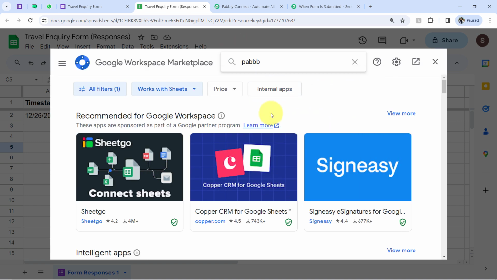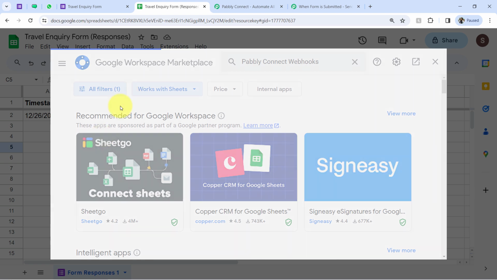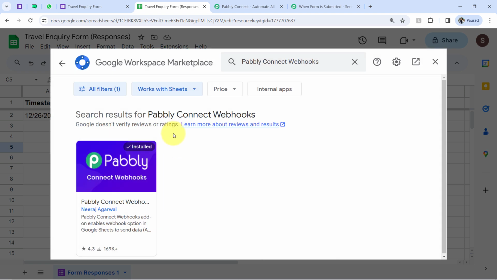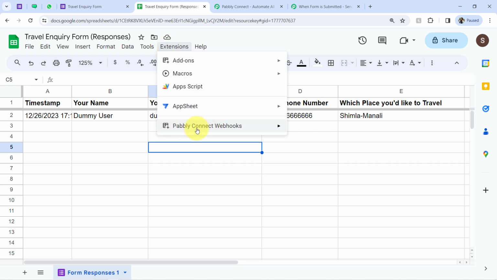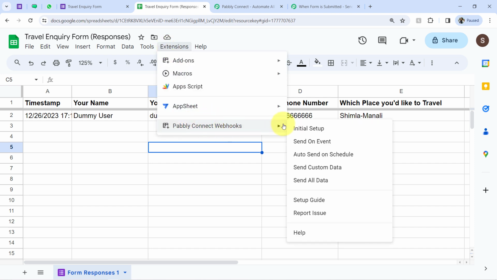Alright, so I have searched for the same, and you will notice that this add-on is already installed in my account because I have created several automations. If you are creating this for the first time, make sure that you install this add-on first, because after that you will have to open the same add-on from here.